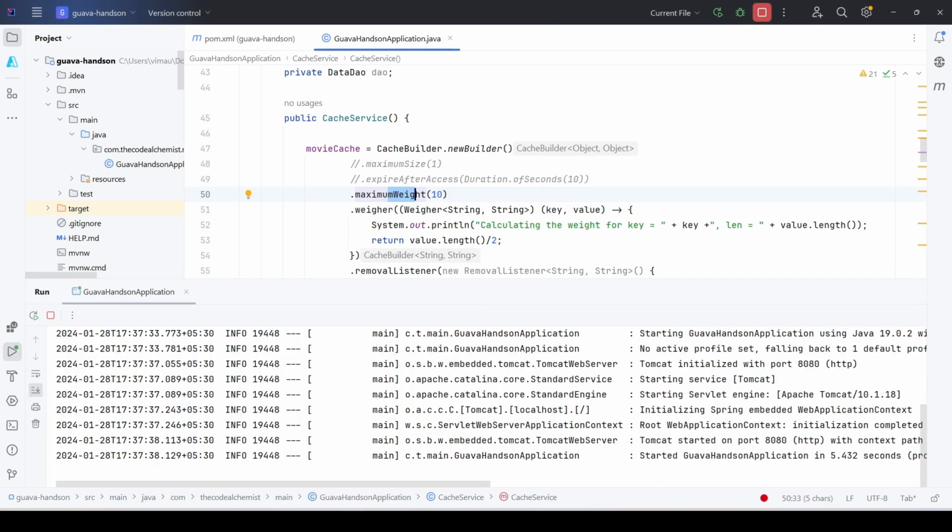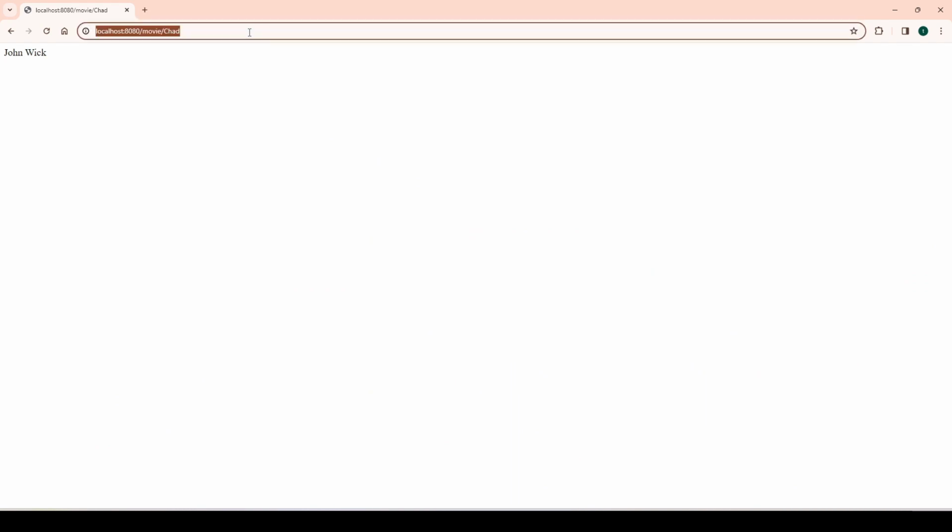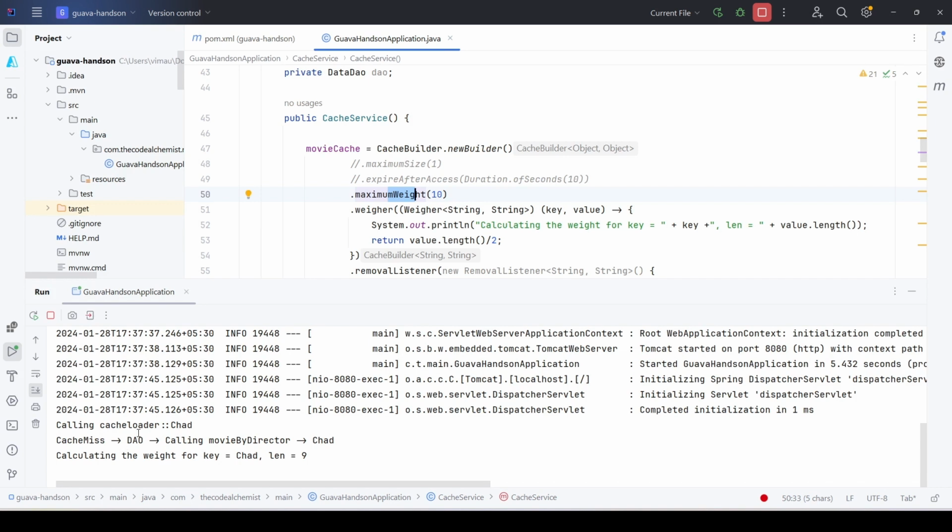So the service is up. Let's go to the browser and query the first director, Chad. Check the console. And here we see the length was 9. So if we divide it by 2, the weight of this entry is going to be around 4, which is an integer value. And the maximum allowed weight is 10, which is within the range. So that means this is fine.